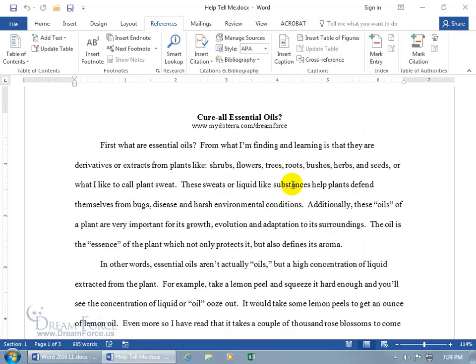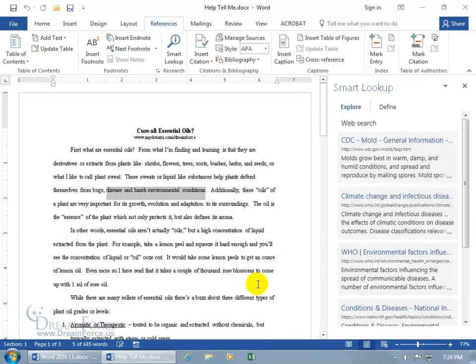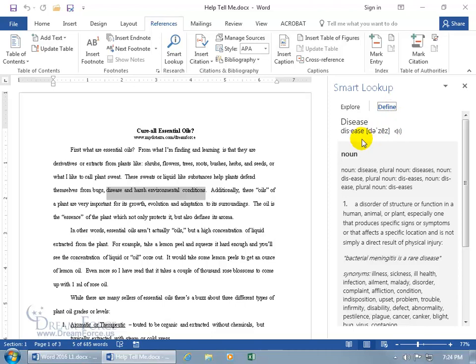And if you want to try your luck, you may want to go ahead and, instead of just right clicking on a word, select a group of words and see how Smart Lookup handles it and see if it's that smart. Right click. Let's test it. Smart Lookup. What does it do? Okay, from there, disease, harsh environmental conditions. It's thinking maybe mold, climate change because it talks about the environment, environmental factors. What are we defining? A noun. Well, it went with the first word in the selection, disease.